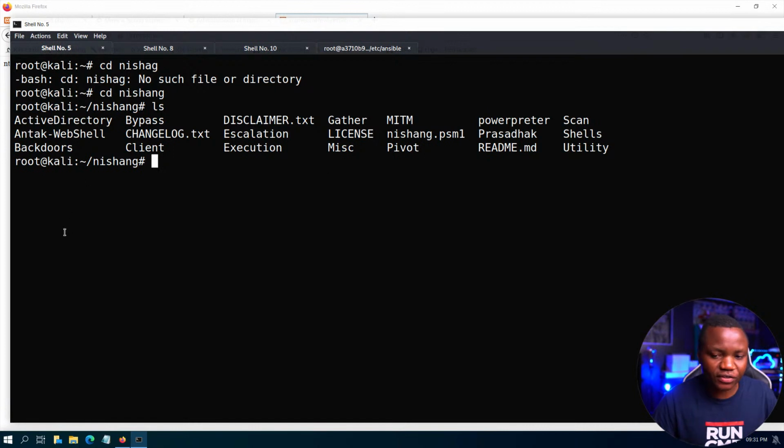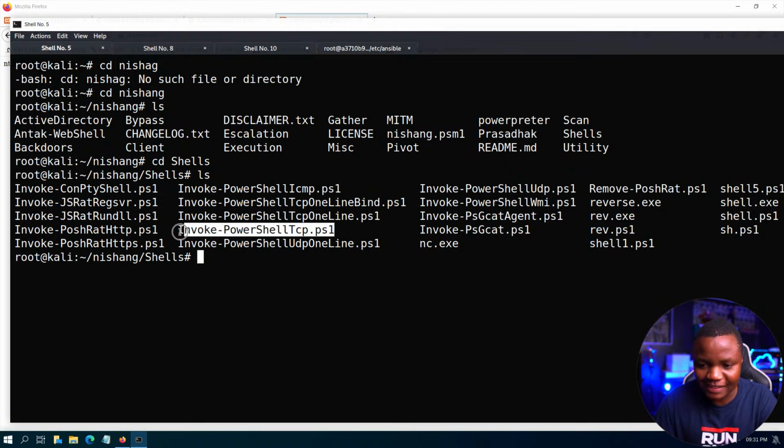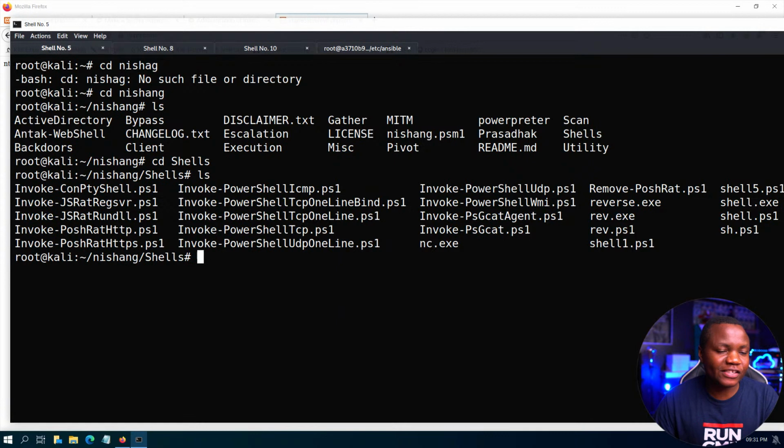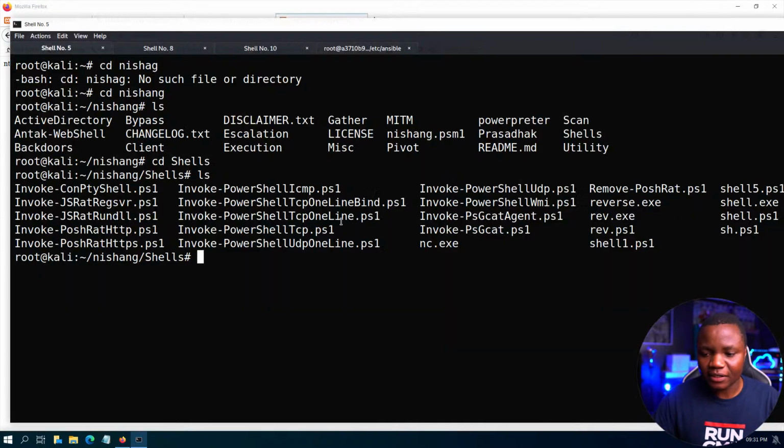In the shells directory here, there is a PowerShell Invoke-PowerShellTcp.ps1. This right here is the easiest way. So if you are stuck on a web shell like this one and you need to really get on the system, by far, start with this. You will thank me later. But you can just run this by itself, right? You need to edit this.